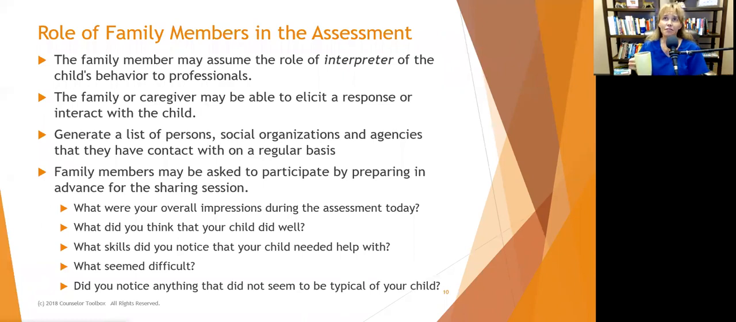The family or caregiver may be able to elicit a response or interact with the child in ways that we can't, because we haven't been there. So we can ask them, when he exhibits this behavior, what is it that you do? My son's preschool teacher could get him to wash his hands with no problem. I mean, it was hard to get him out of the bathroom. At our house, it was like pulling teeth to get him not only to go to the sink to wash his hands, but to use soap. What do you do differently? Different people can trigger different reactions, and we want to look at what's different.